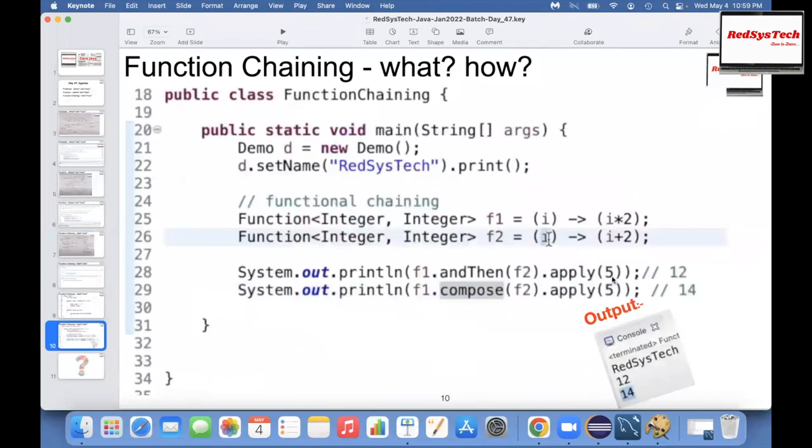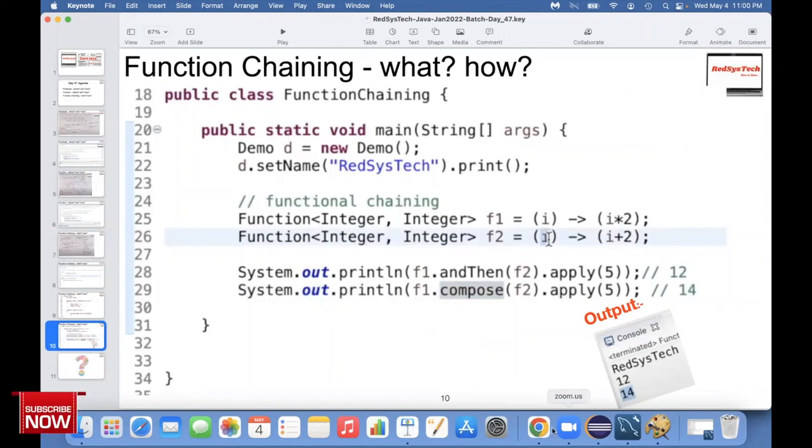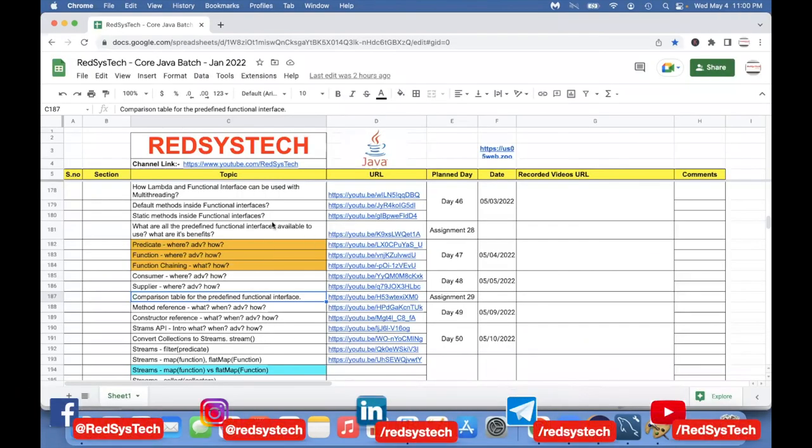If you see here, I apply 5 and 5, and the outputs are different. The reason is that it depends on whether you're using andThen or compose. So I would strongly recommend you go through this video, and I'm also uploading the recorded videos every day. You can go and watch them on YouTube as well. And also please go through the assignments, because tomorrow there is no assignment, but if you have already done this one, that would be great.